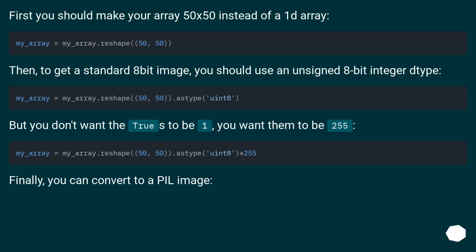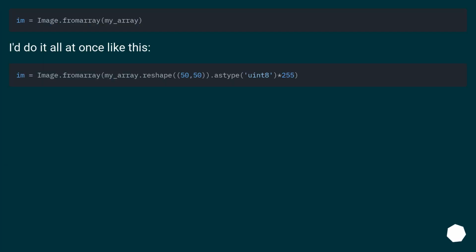First you should make your array 50 by 50 instead of a 1D array. Then, to get a standard 8-bit image, you should use an unsigned 8-bit integer type. But you don't want the trues to be 1, you want them to be 255. Finally, you can convert to a PIL image. I do it all at once like this.